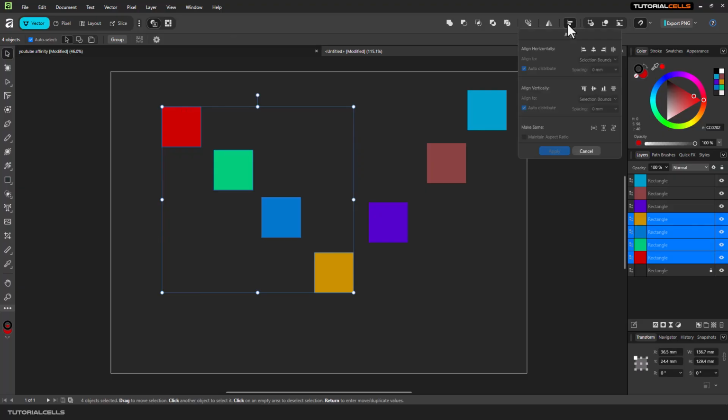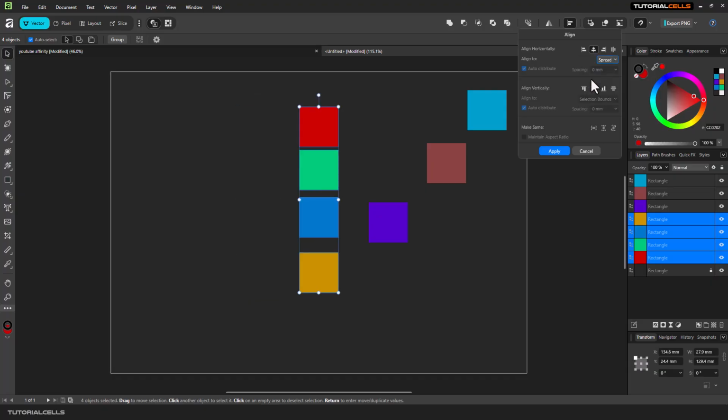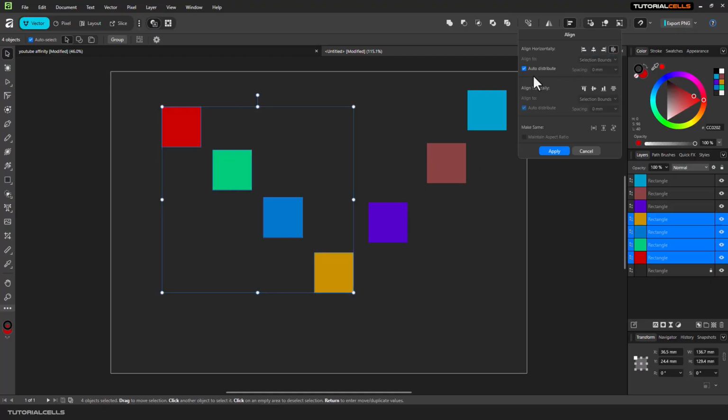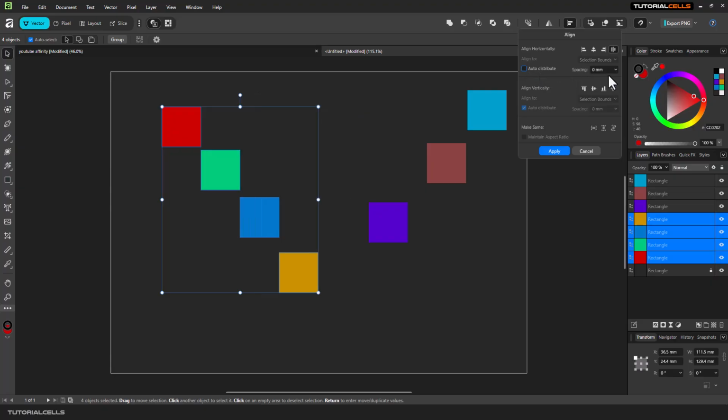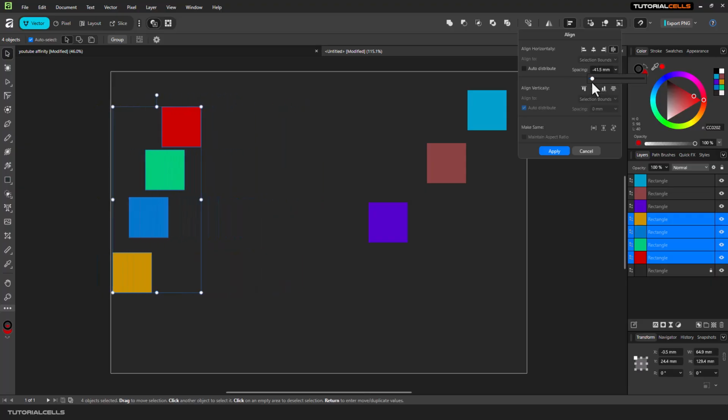Based on that, for example, based on the center of the selection bounds, you can make it based on the spread, again based on the margin of that, first selection, last selection, but selection bounds is better. First selected object, last selected object. If you select spread horizontally, this will appear here. It automatically distributes, or you can turn it off, and based on this you can align. Nice.